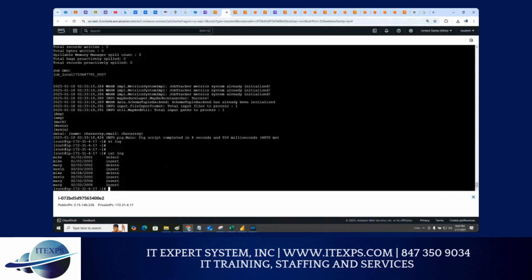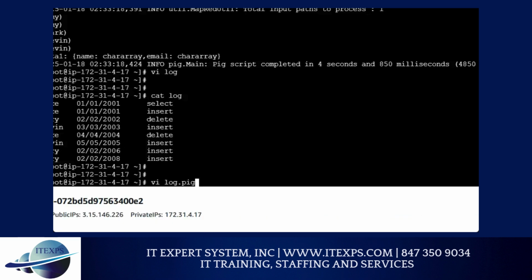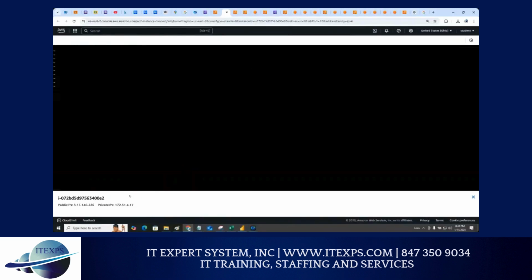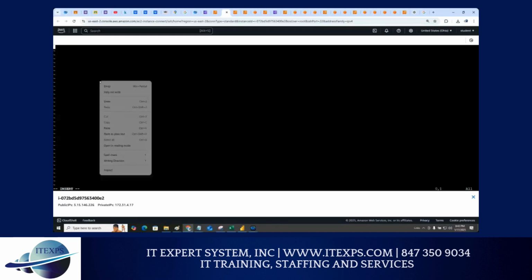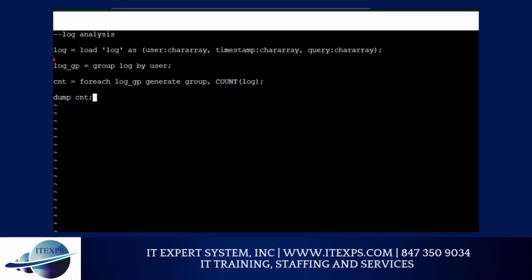Here, the first thing we're going to do is vi log.pig. Press enter. Press I, and then right click and paste it. So you have the entire script here. The first line is reading the log file. The second line is creating a group by user. User is the column which is the repeated column.